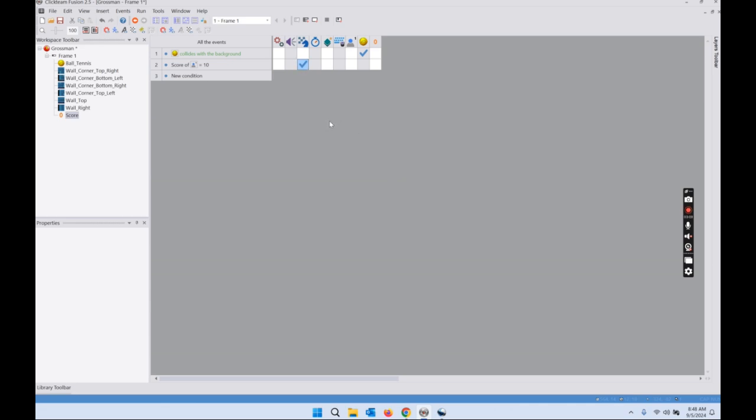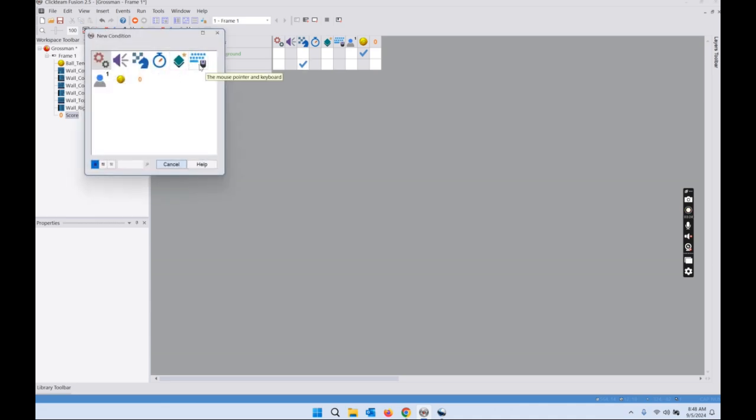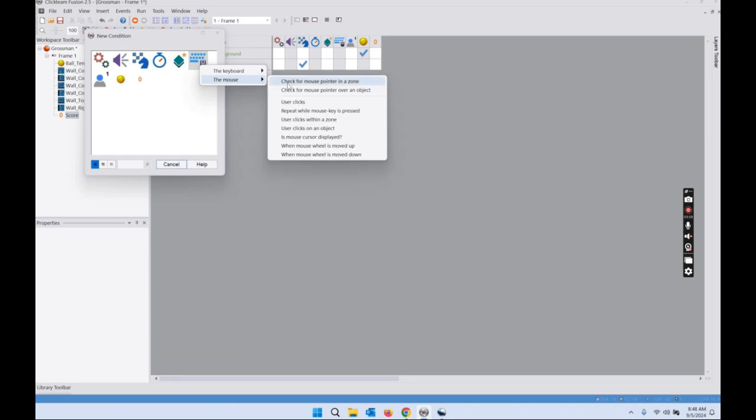Alright, so we might as well go ahead and handle the user interface as well. The player has to be able to click on the ball to get a point, so we've got to deal with that. We're going to do the same thing and create a new condition. We're going to go to the mouse pointer, click on it, and we're going to say when a user clicks an object, because we want them clicking the ball.